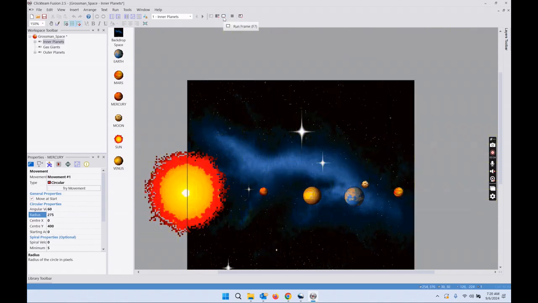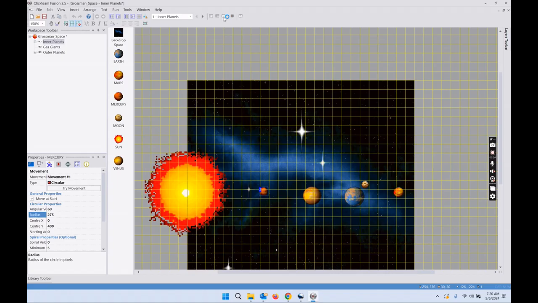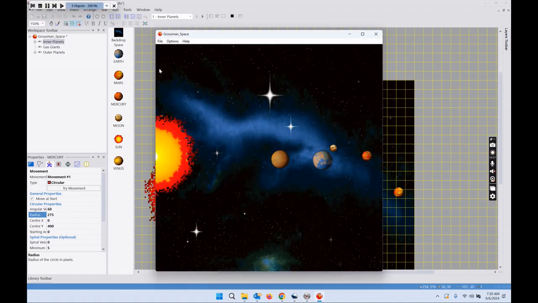So I'm just going to test this and see what happens. You can see rotation. Amazing. All right, so you're going to have to redo this with the rest of the planets.